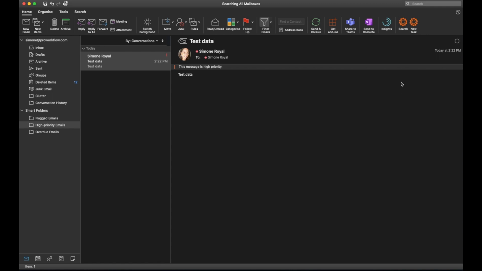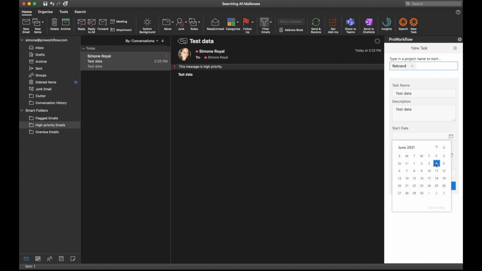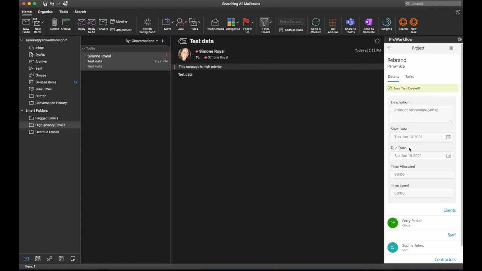The new task menu allows you to add a new task to a pre-existing project. And as you can see, the title and the description auto-populate from the email you have currently open. However, they are modifiable. Right, so we'll create that new task that has now been created.